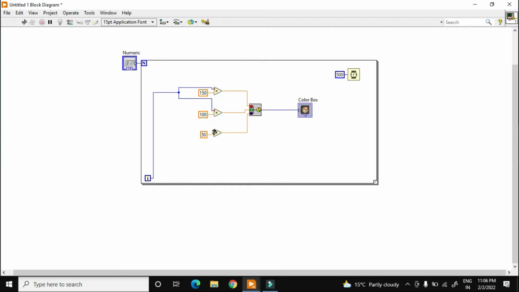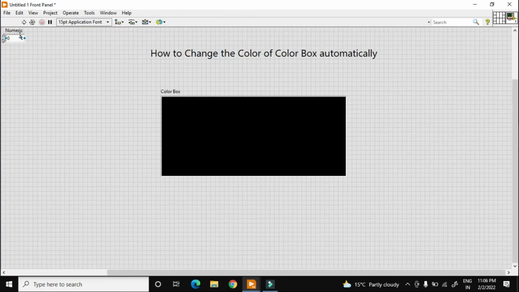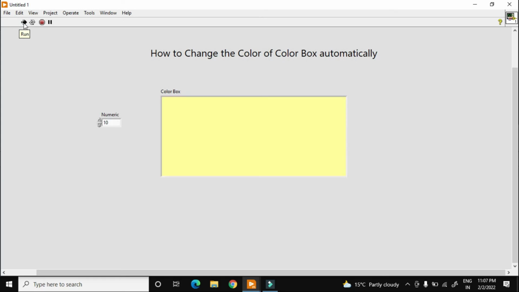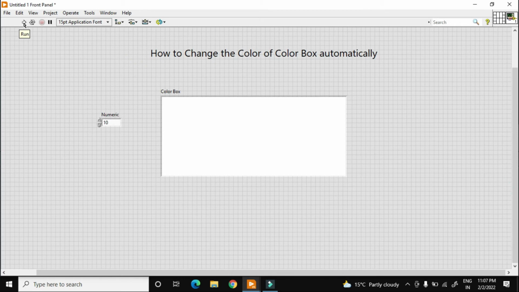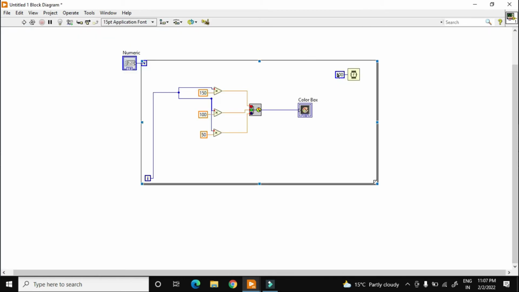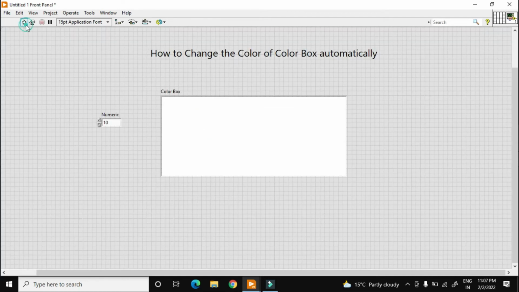So the iteration is multiplied by 50, 100 and 150, and according to this it will generate different colors. So over here I just put the iteration value, let's say it is 10. So a total of 10 colors will be displayed on this color box as I hit the run button. As you see, after 500 milliseconds, so I just change it to 1000 milliseconds.